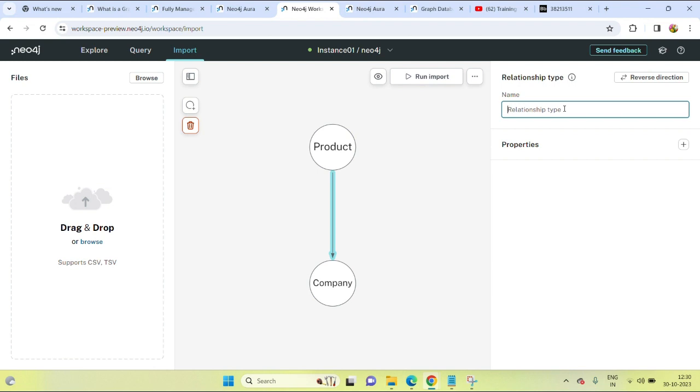Suppose let's call it produced or manufactured by. And just like an entity relationship model which we made, you can have its own property. So this particular manufactured by can have its own attributes. Suppose I just say product code or date of manufacturing.